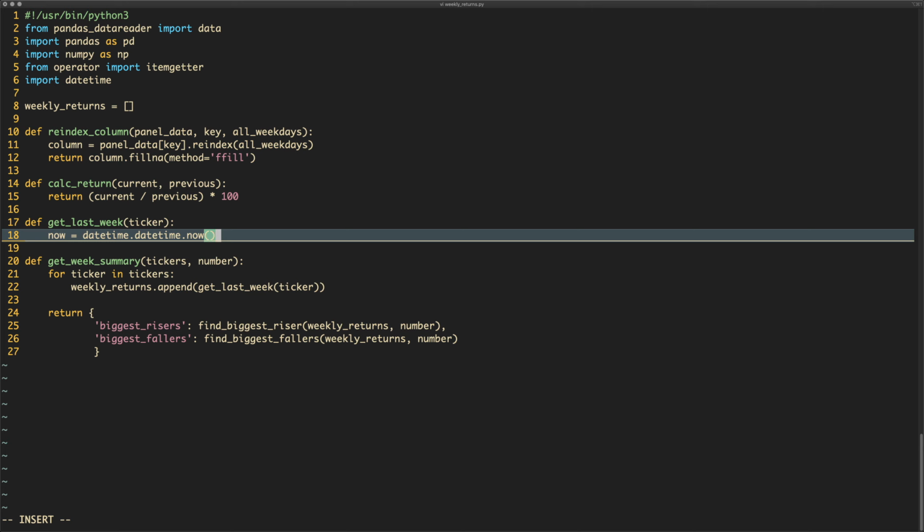Let's say you run it on a Saturday, it might get Friday's data and then Monday's data, when it should be getting Friday's data and last Friday's data. We could sort that, but I'm just going to assume you're going to run this on Friday just to make things a little simpler. So I'm not actually going to do that.